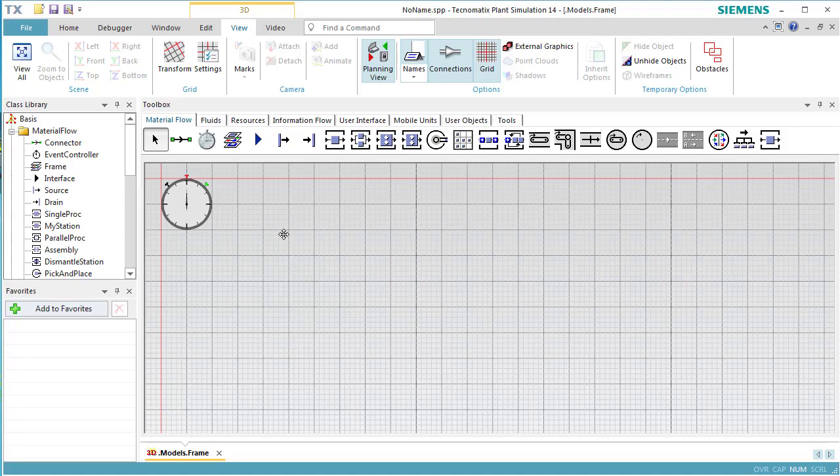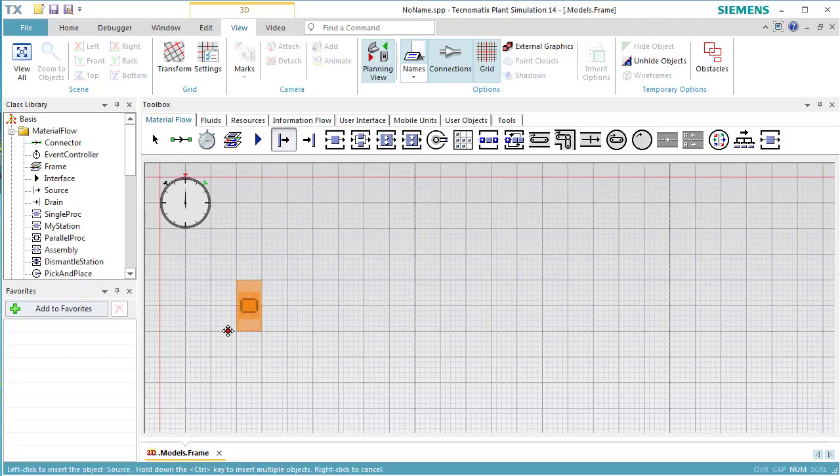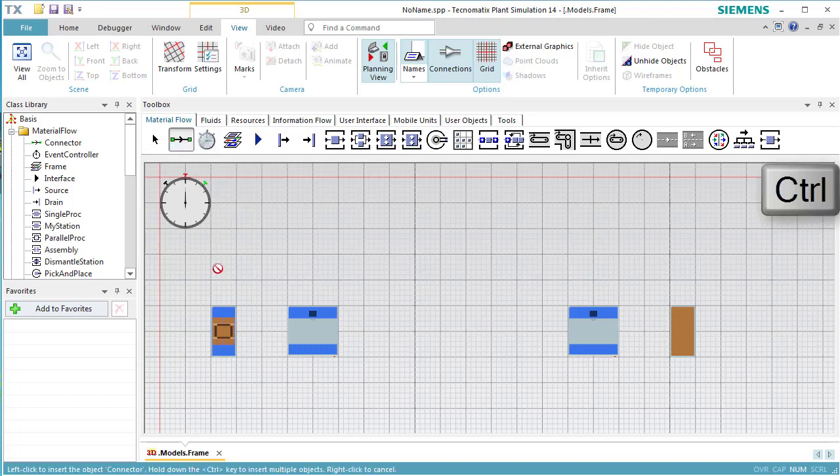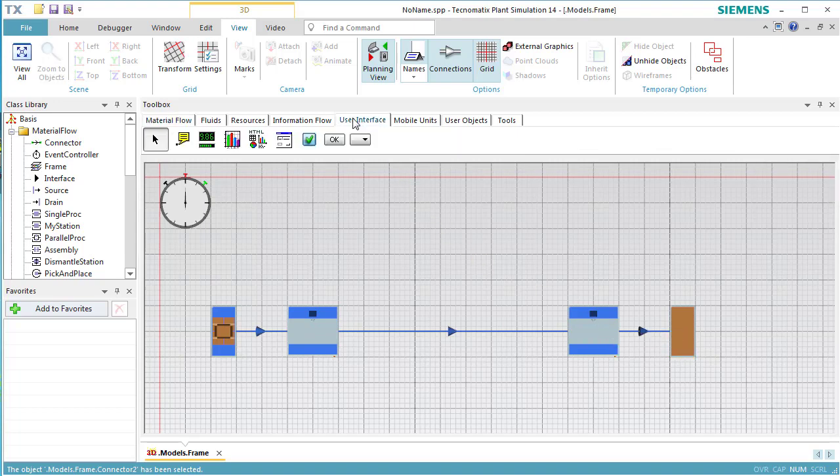We'll build a production line by inserting a source, 2 instances of My Station, and a drain. We then connect them. We also insert a chart to show the results of the simulation run.